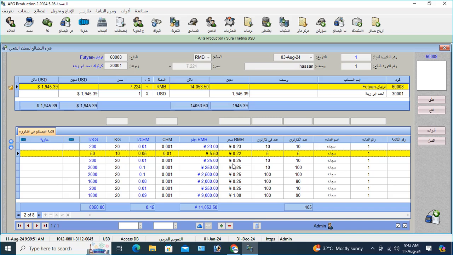But just imagine you have this invoice, but you don't want this account 60008 to be credited with this amount. You don't want to credit this. You want this to be zero. If so, how can you do it zero?